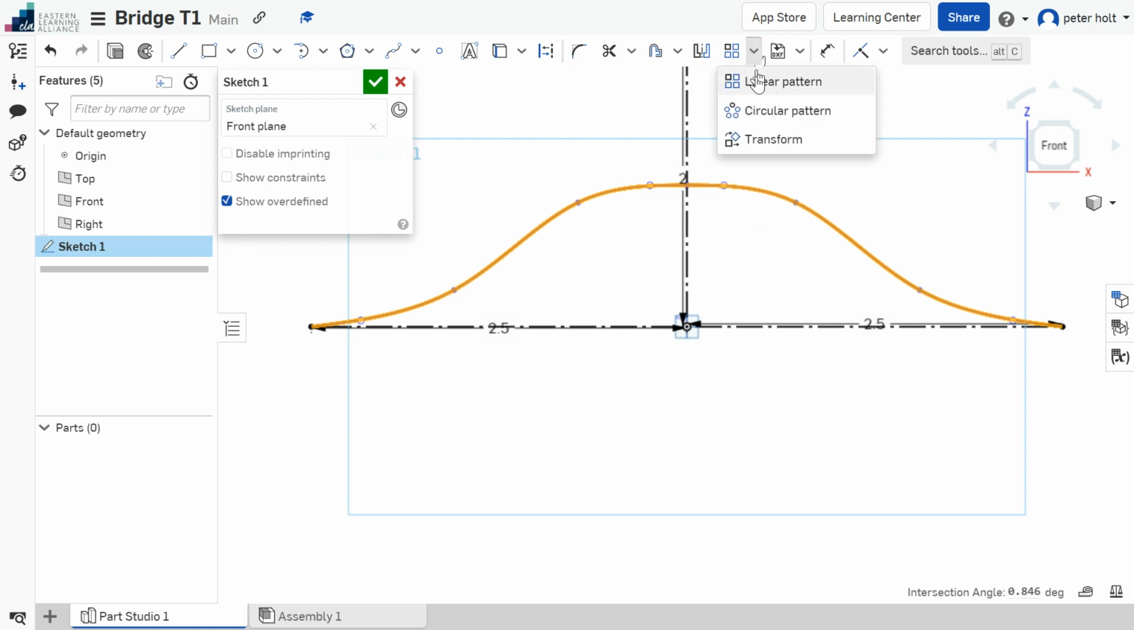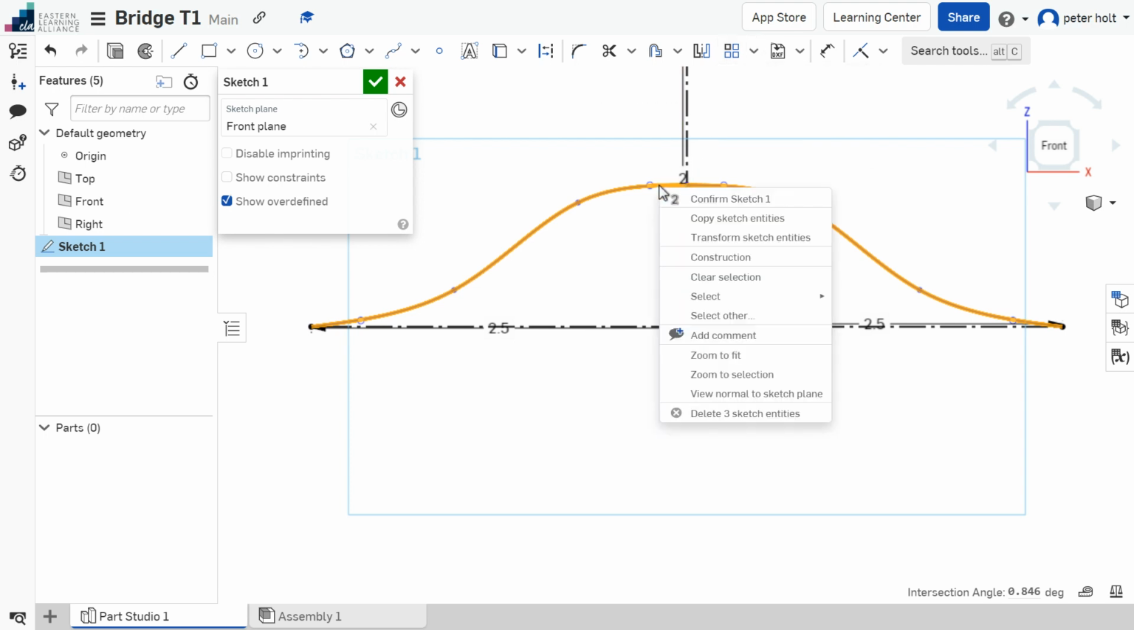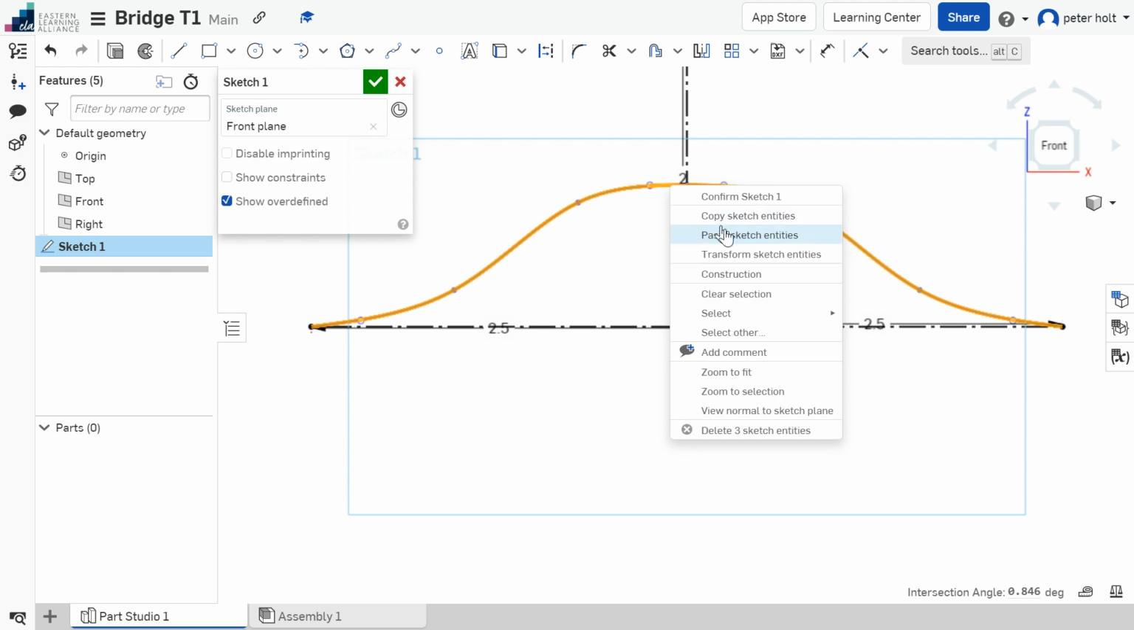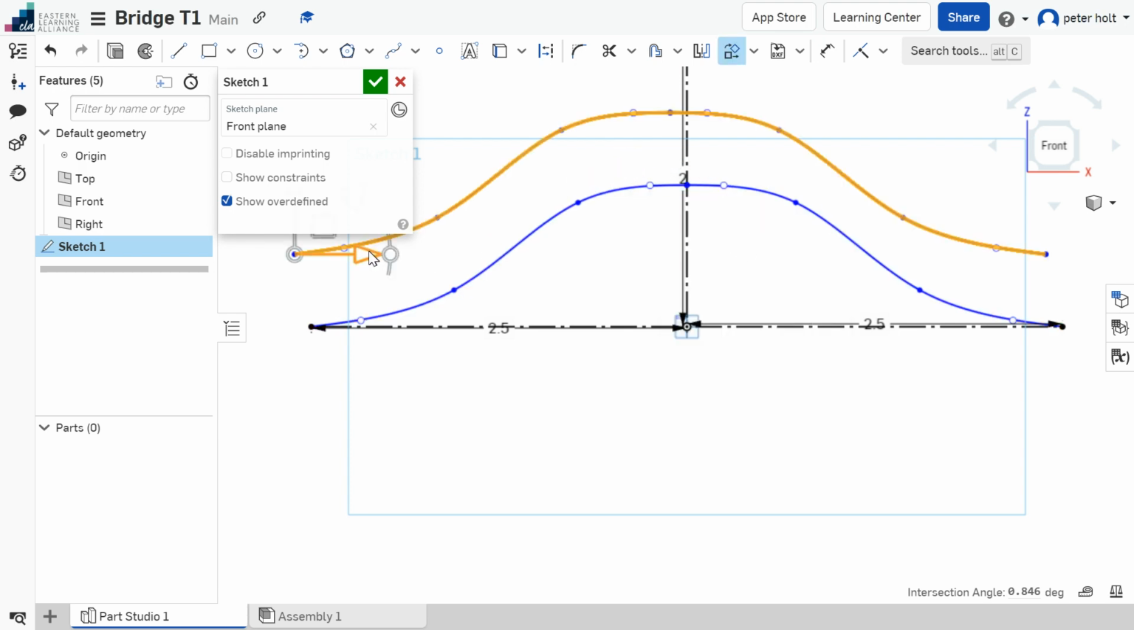Okay, so I could do a linear pattern or something, but I should be able to just copy the sketch entities and then paste them. And it's going to move them. Now I've got complete control with this handle over here about what I want to do. You can see it's going to snap to it. So I can do that.